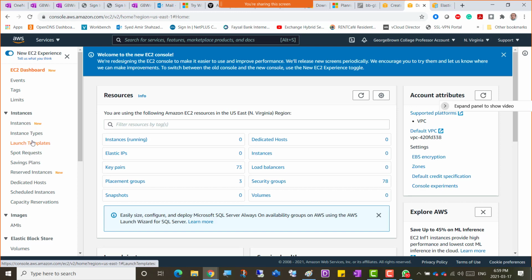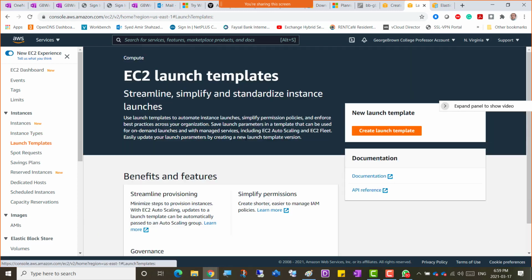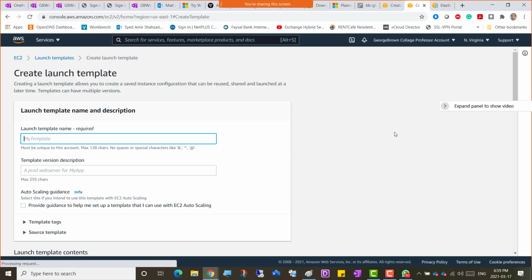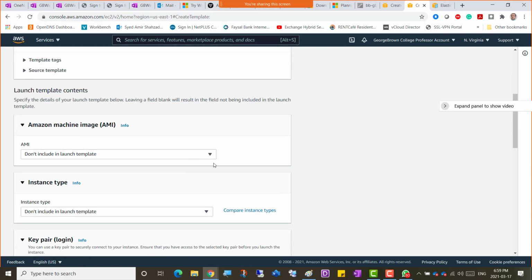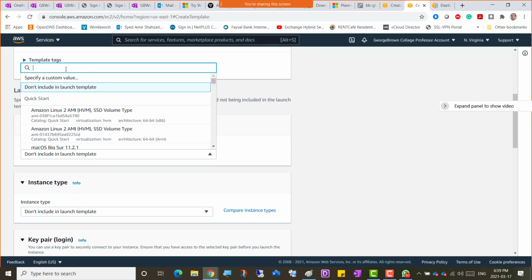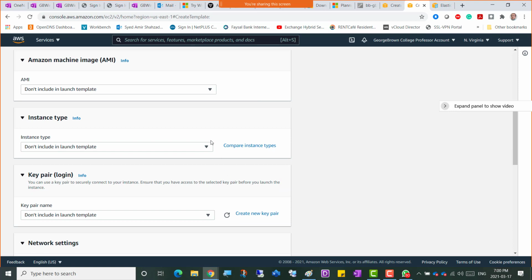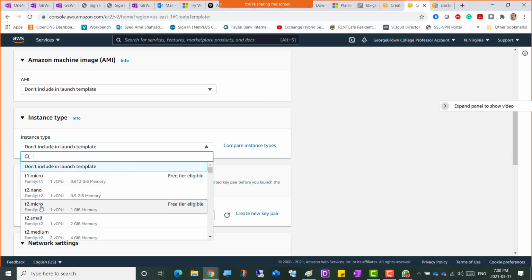So launch templates in EC2, and then click create launch template. I'm going a bit faster, hopefully you're following. Once you click create launch template, put your name dash launch template here, and copy the same thing in the description. Down here for the AMI, you need to choose Windows 2019. Type Windows, and Windows 2019 will come up. Once you select that, here you select T2.micro.